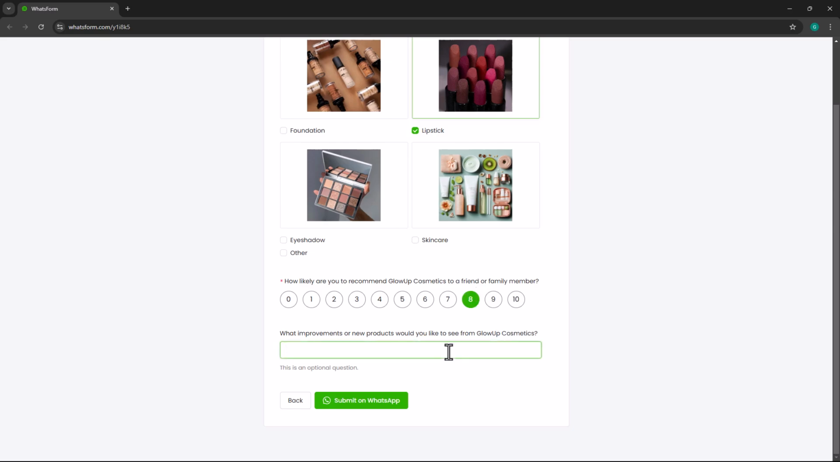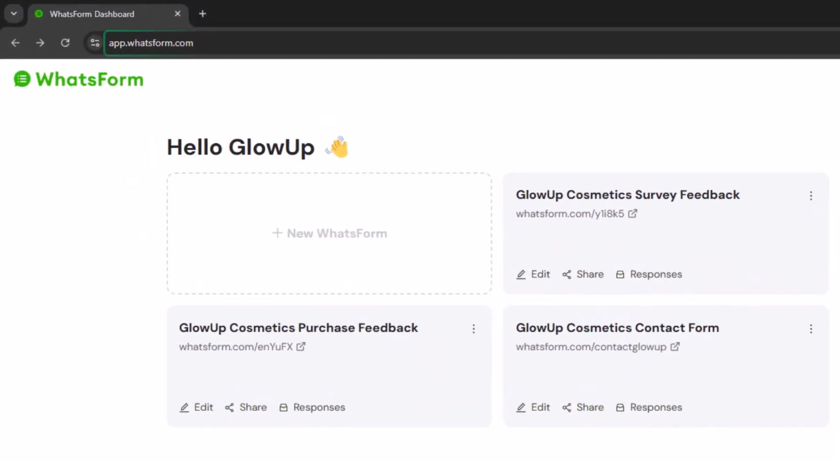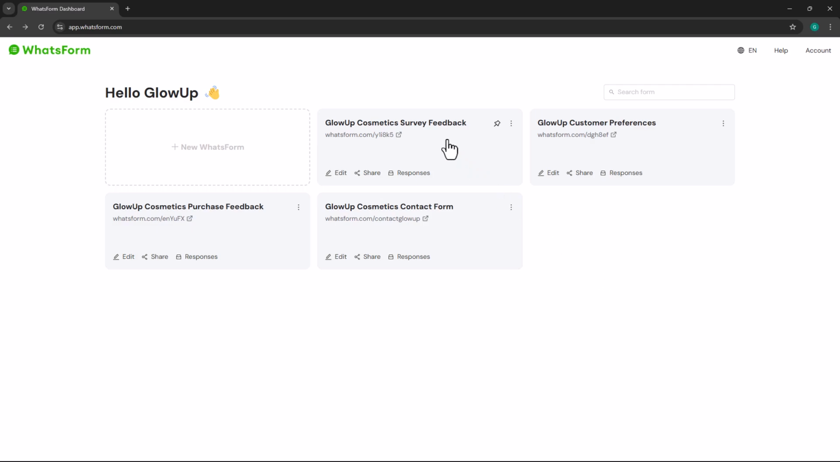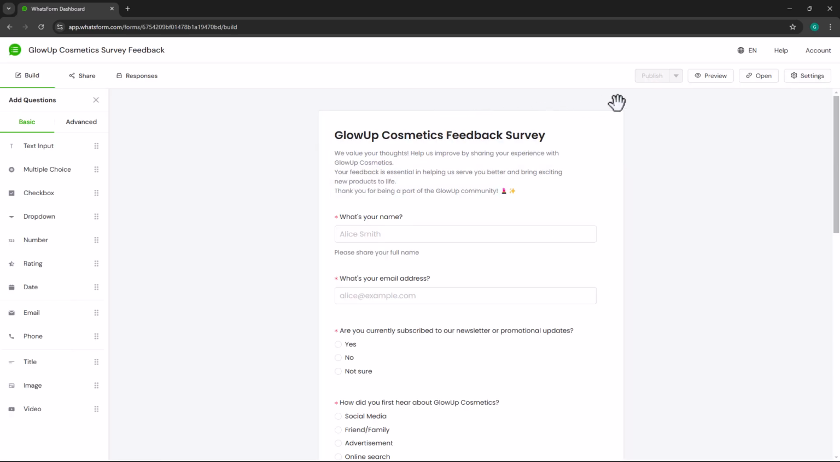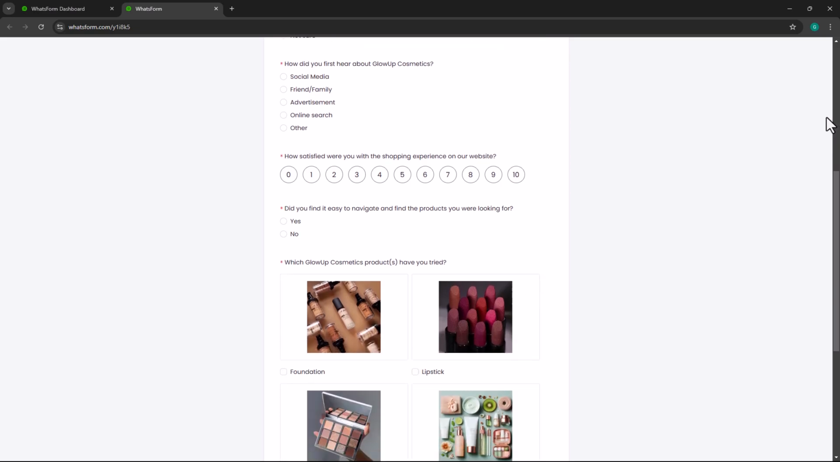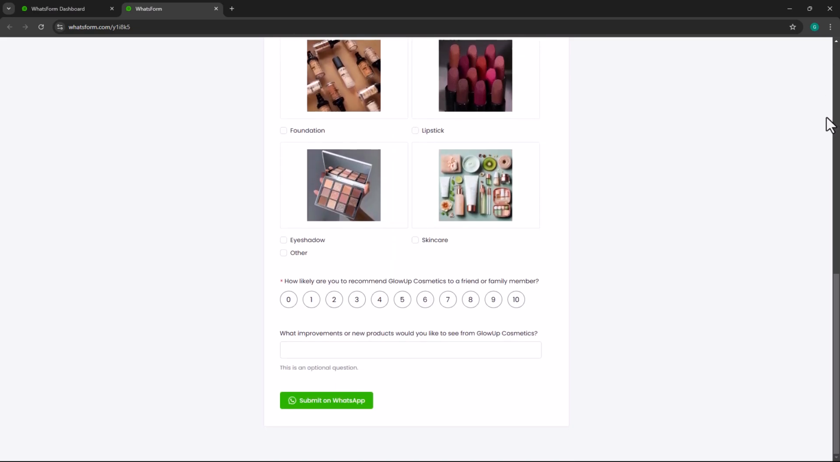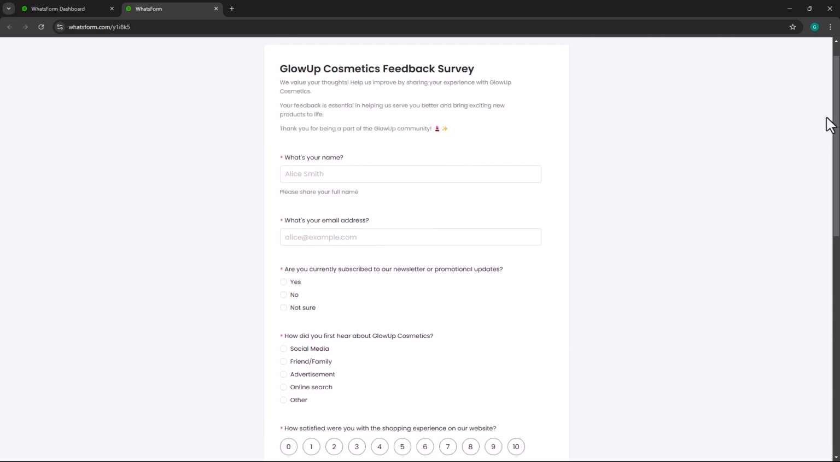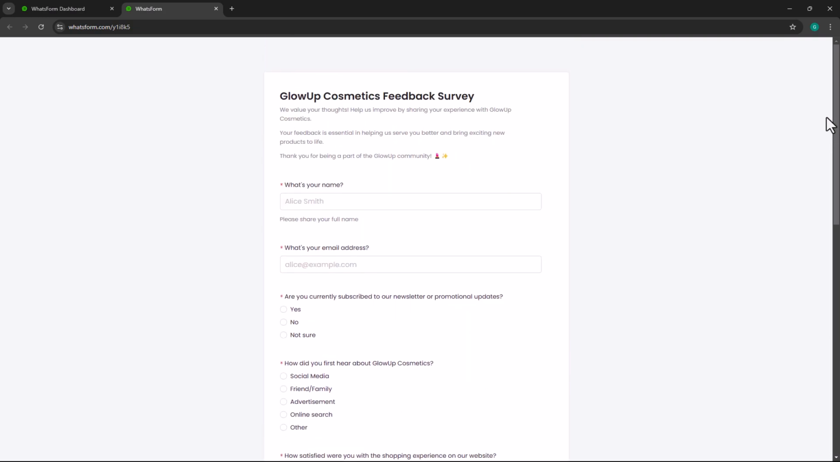Let's get started. First, open your WhatsForm dashboard and select the form you want to work on. For this example, we'll use a survey form for Glow Up Cosmetics. Now take a look at this form. It's quite long, right? Long forms can feel like too much work and might prevent customers from filling them out. But when you break them into pages, it feels more manageable, which helps improve your completion rates.